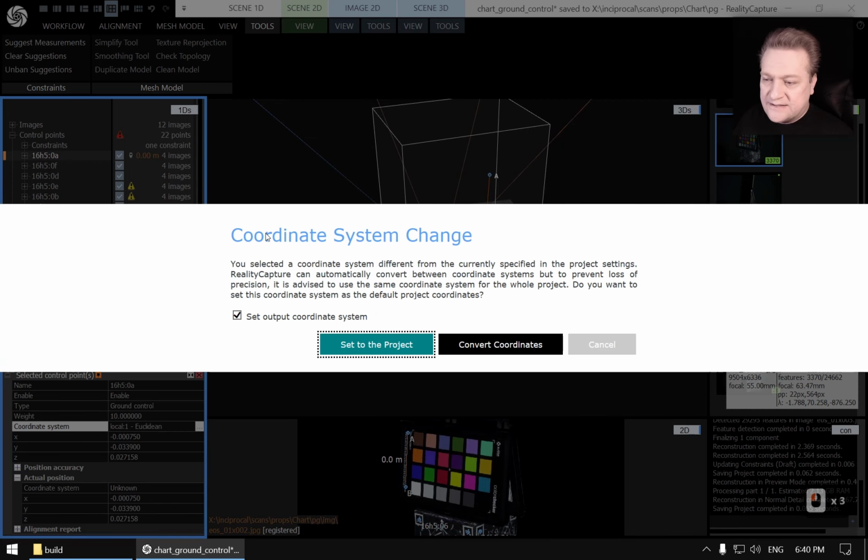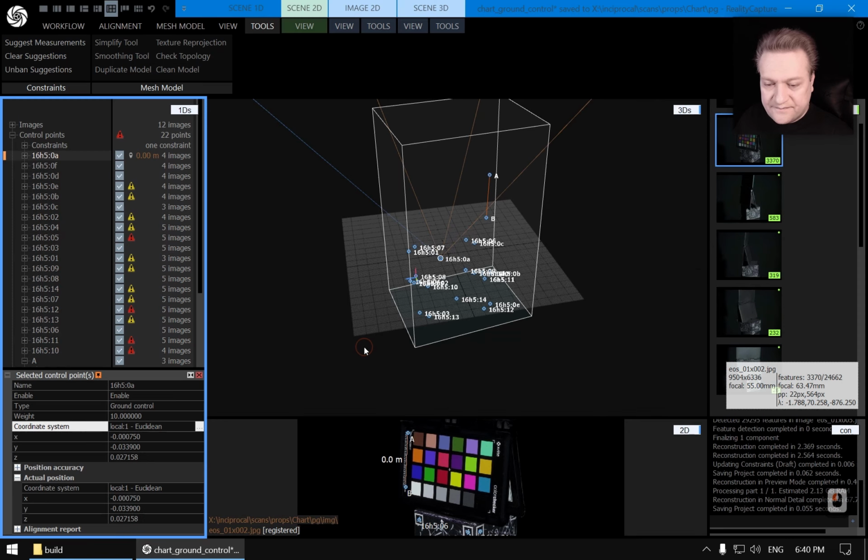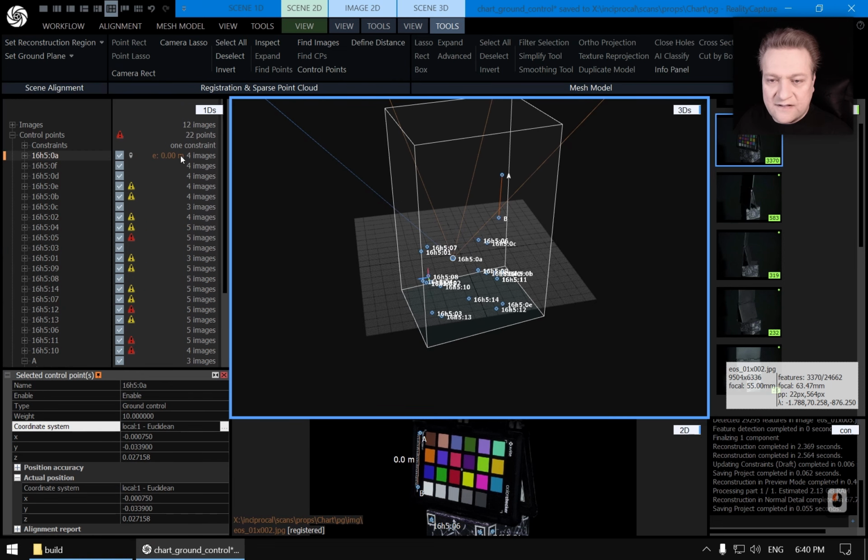And now it's gonna tell us that coordinate system is not defined, set up with blah blah blah. We click set to the project. So now we see that both of these are going to be local 1 Euclidean. We'll make sure that these coordinates are the same. An important thing over here in this window on the left is that now next to this marker we have this georeferenced icon over there.